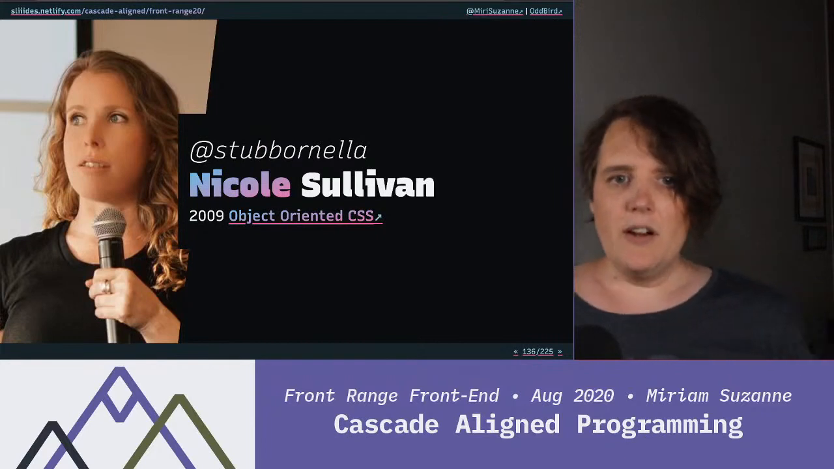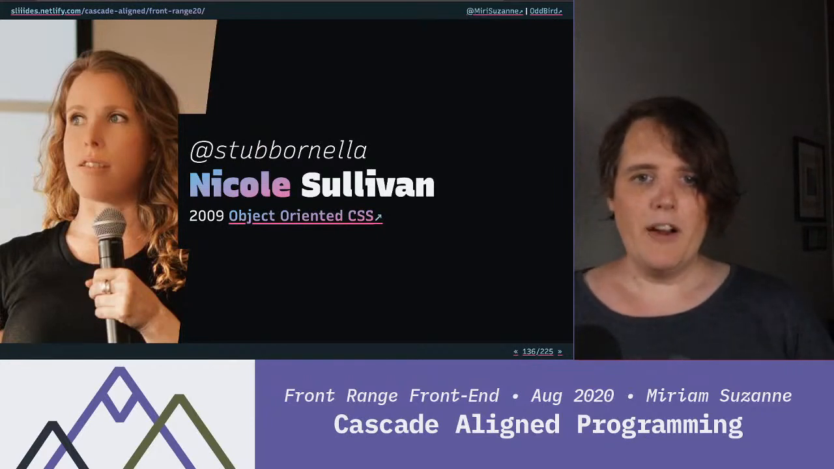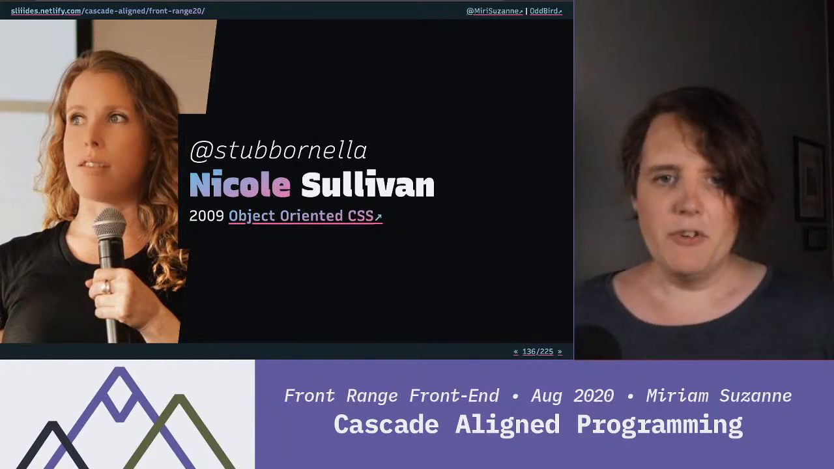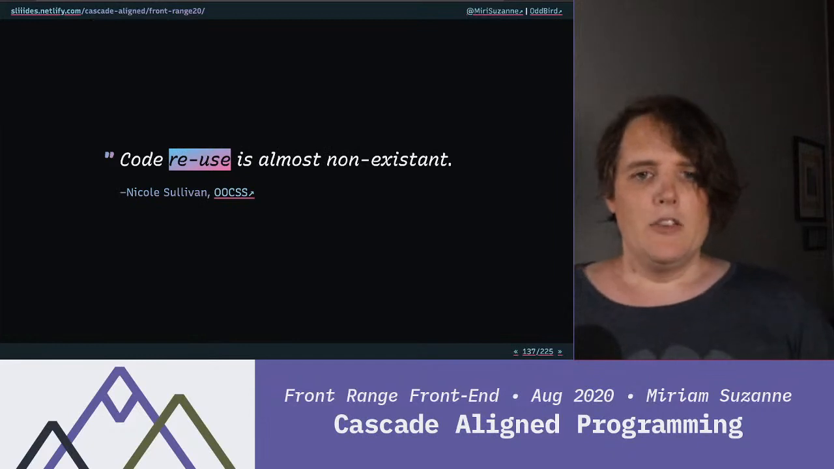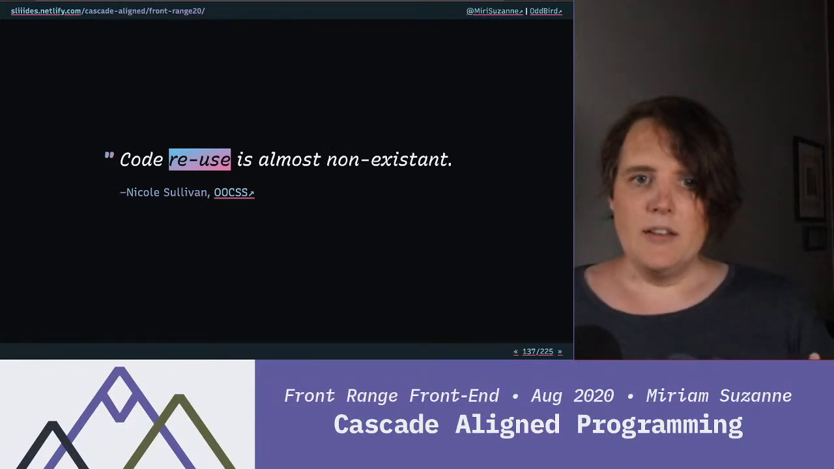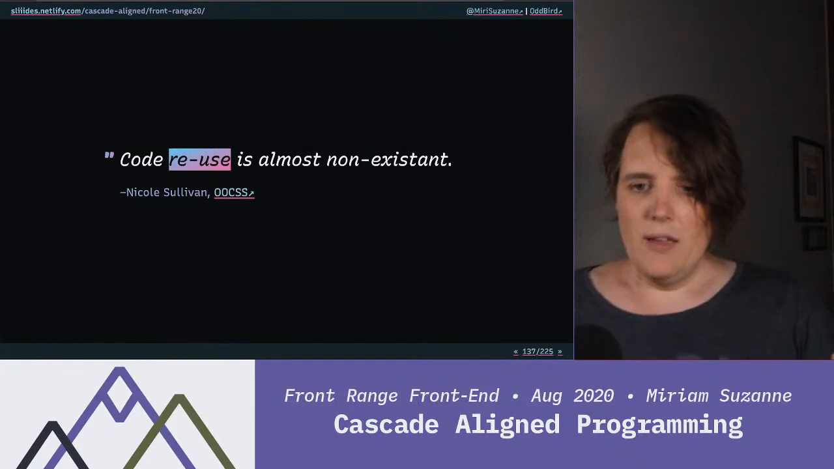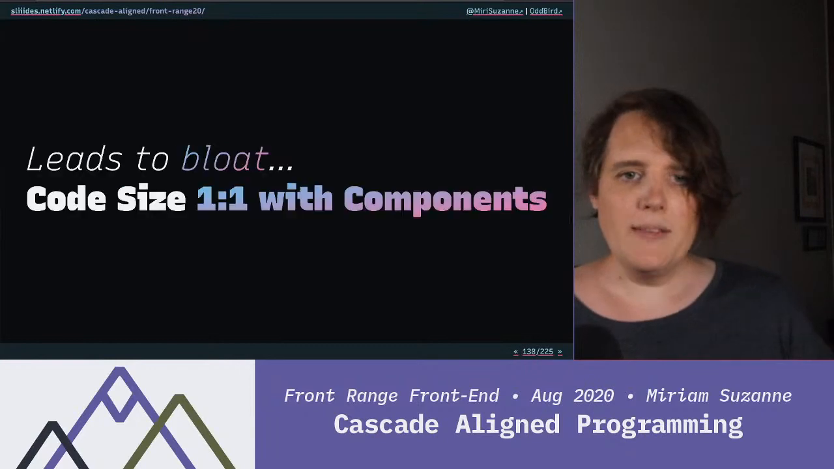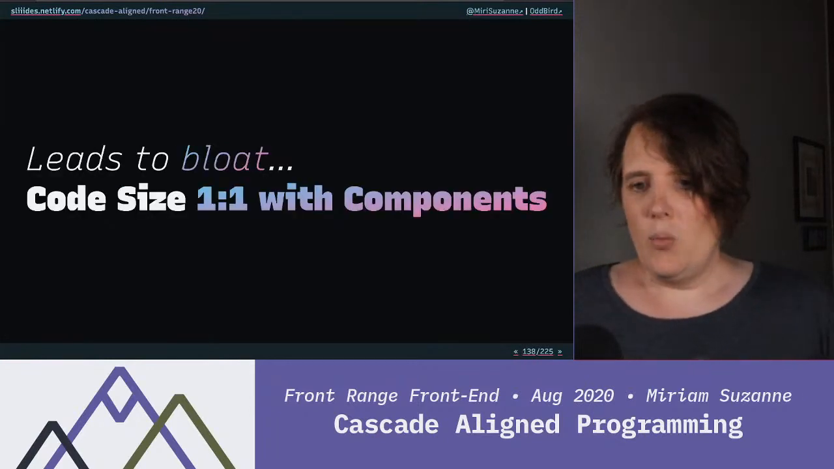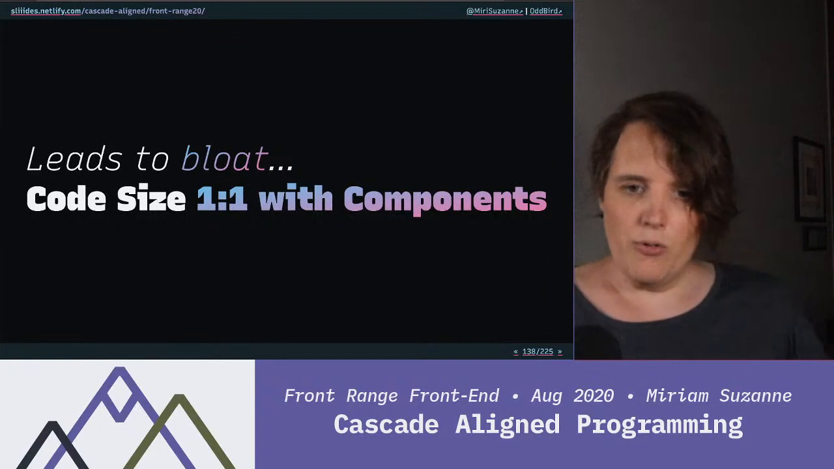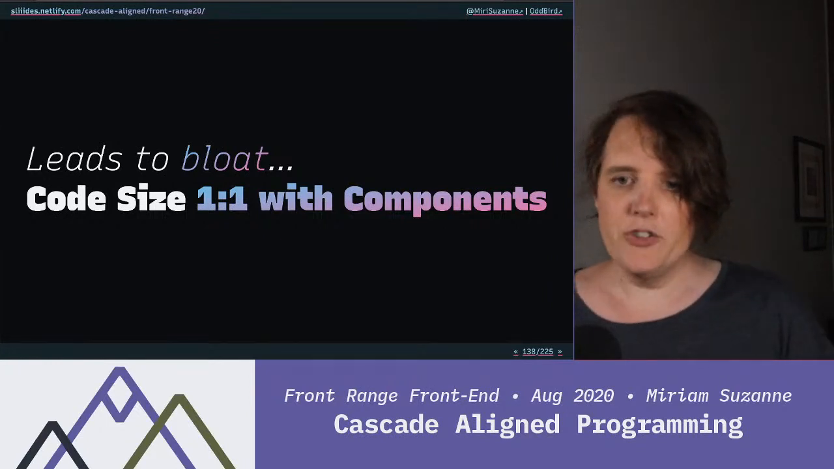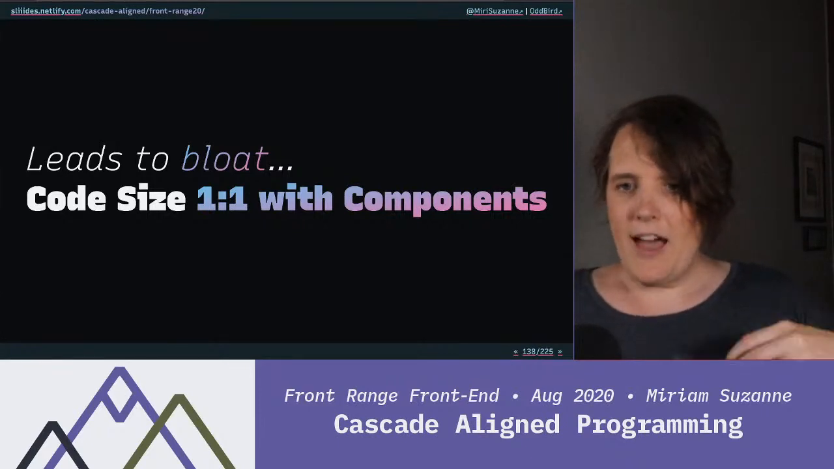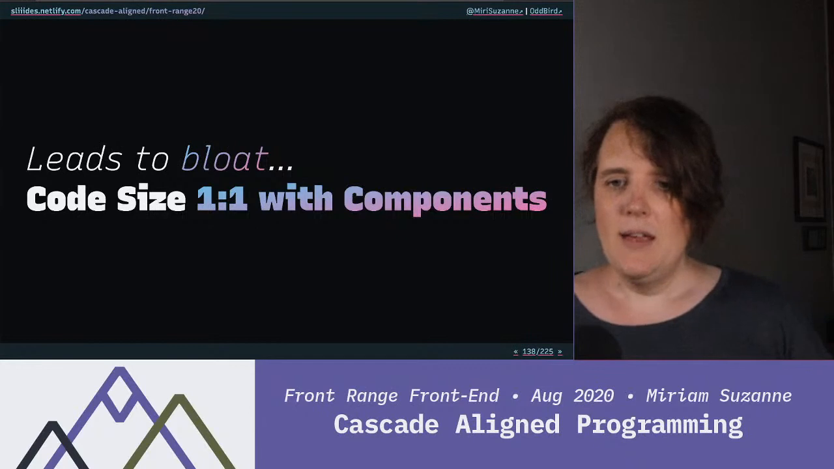So the next year, Nicole Sullivan came out with her very popular object-oriented CSS that builds on some of these ideas and goes in a slightly different direction. She's mostly focused on reacting to code reuse and saying, okay, people aren't reusing the same code enough. We're basically getting in the situation where we have one-to-one new code for new component, new code for new page, and every component we add, every bit of complexity we add to a site gets that much more complexity in the CSS. And that's not what we want.